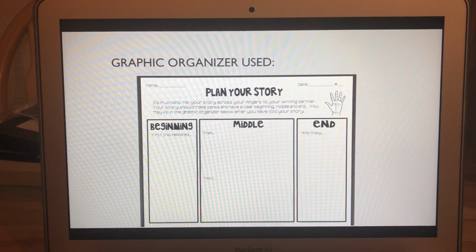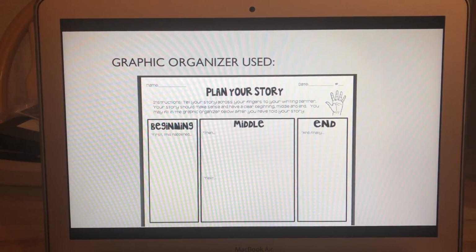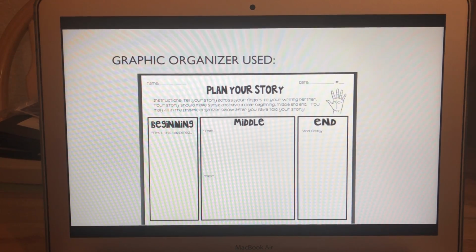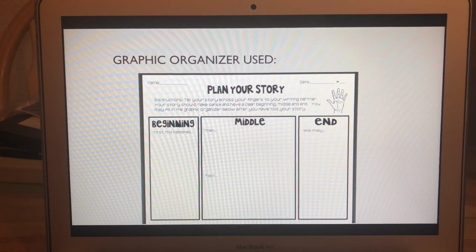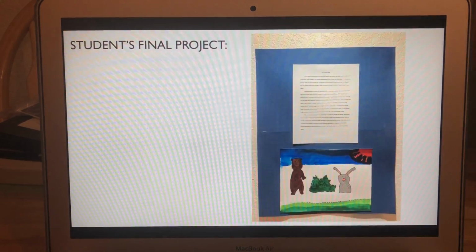This is the graphic organizer that we used. It had beginning, middle, and end. And we used that to help him decide on what he wanted to start with, what was going to happen in the middle, and then how his story would end.